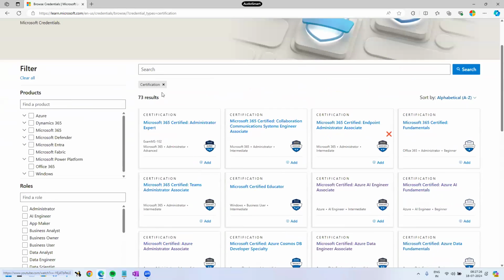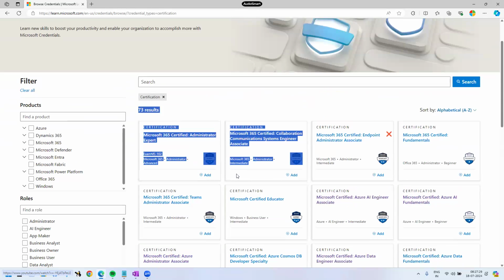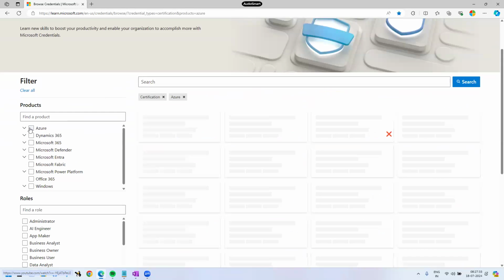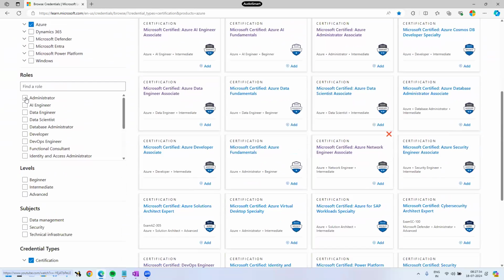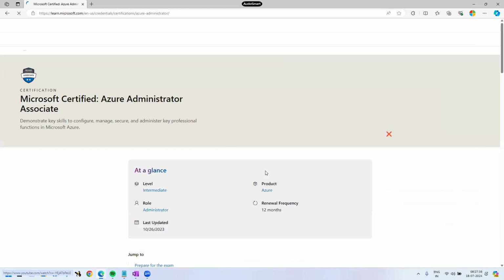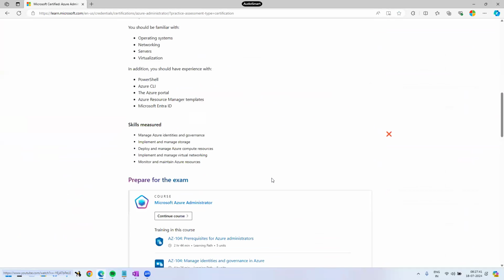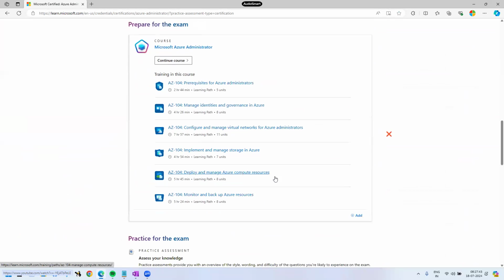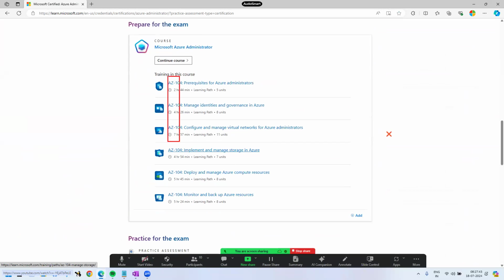See guys, for entire Azure related, we have these many certificates. If I click on Azure, here we have administrator. So this is the administrator, AZ-104, guys. So this is the AZ-104.